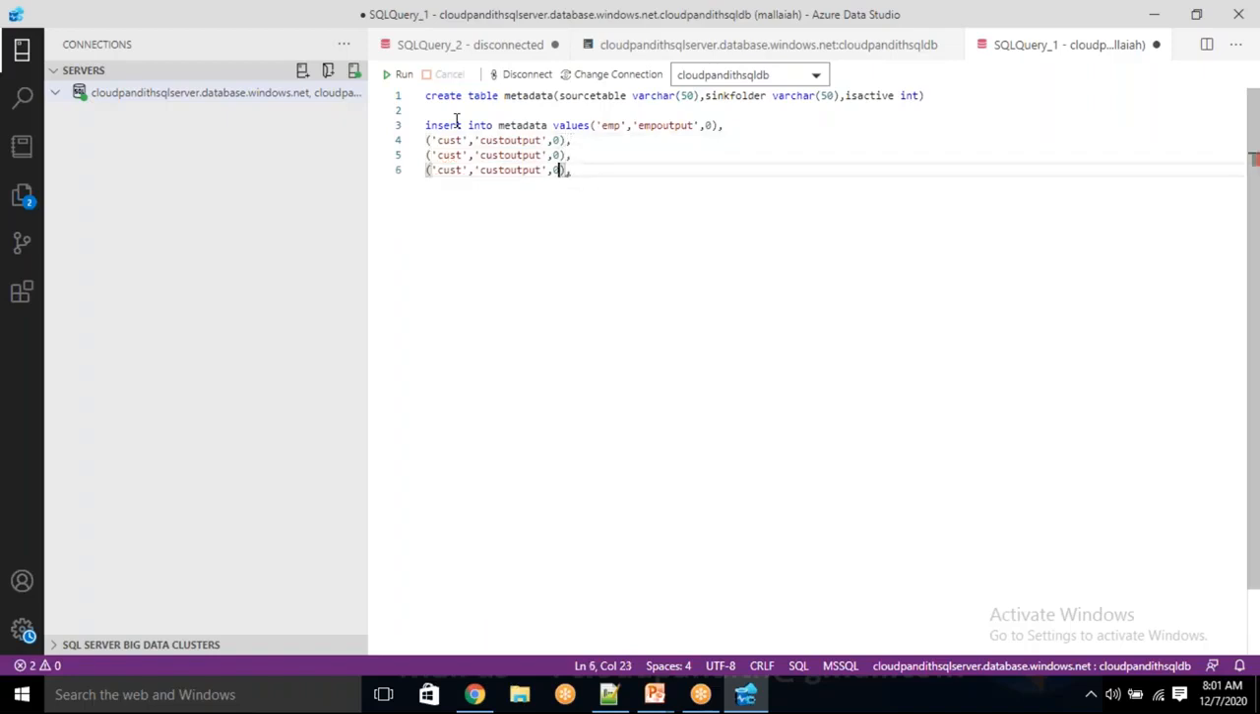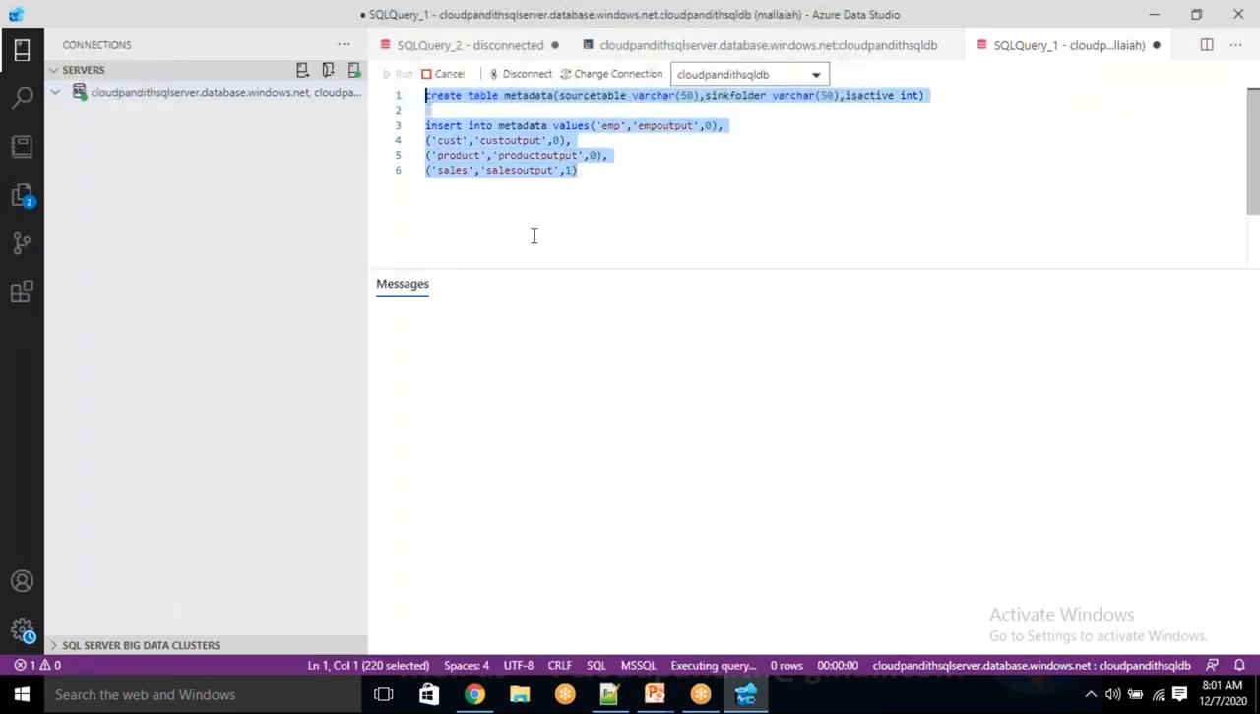Now you see I will just mark it as inactive. This should be sales. So the sales table is not available, that's why I'm just marking it as inactive. Inactive tables will not be picked from the metadata table. EMP is completed. Let's just consider a product. Okay, product output. Now with this, let's create all these, run it.